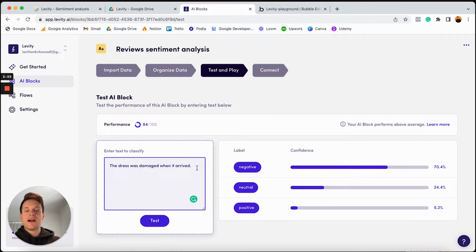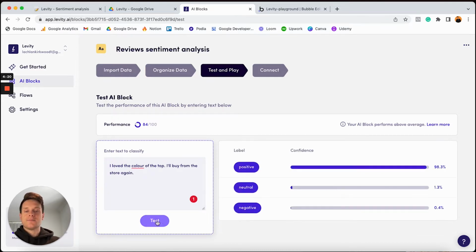What I also might do is just add in a positive example. So I could say, I loved the color of the top. I'll buy from the store again. I will run this test here. And you'll now see that the model is 98% certain that this is a positive review. So it is performing quite well.